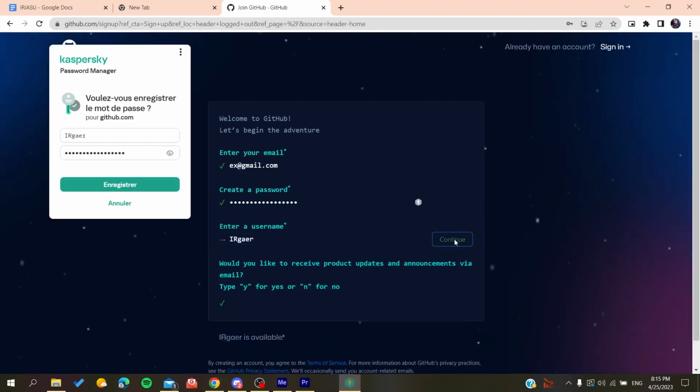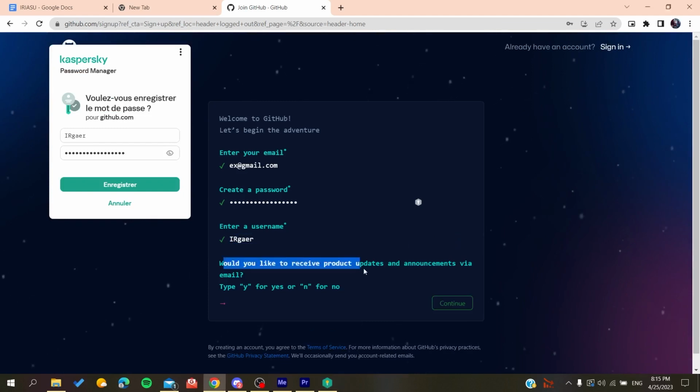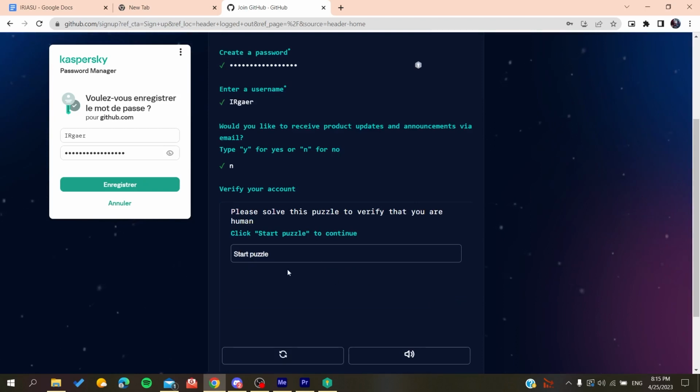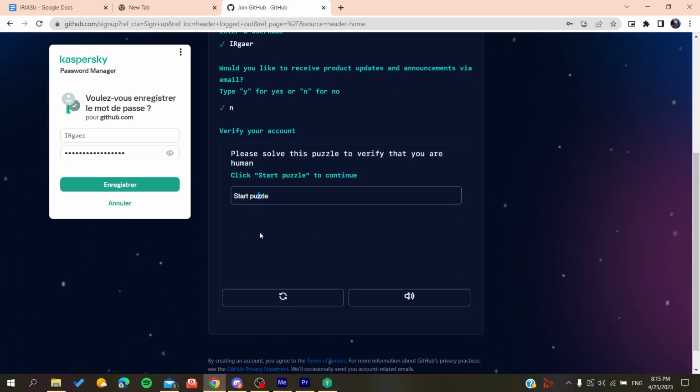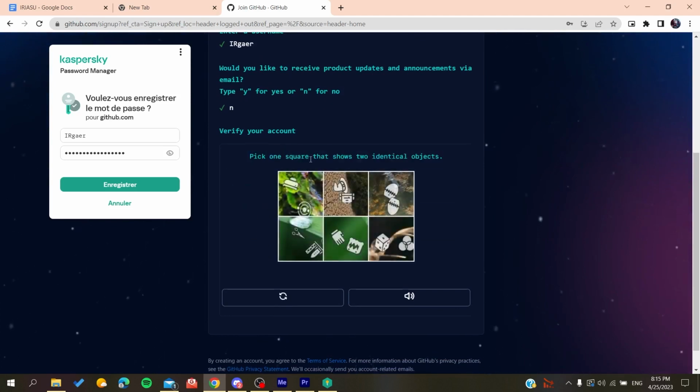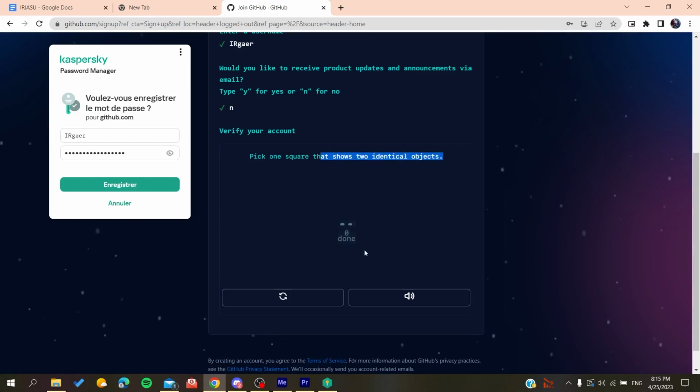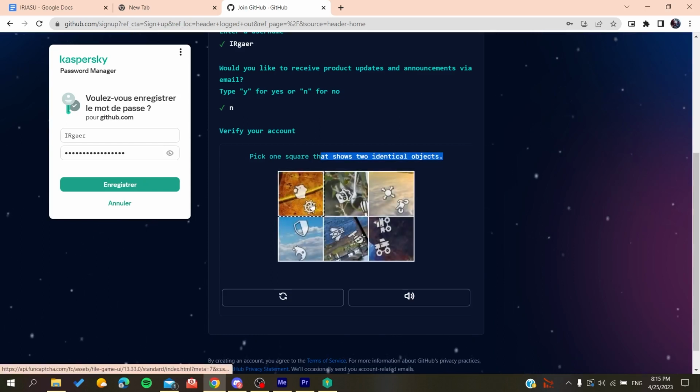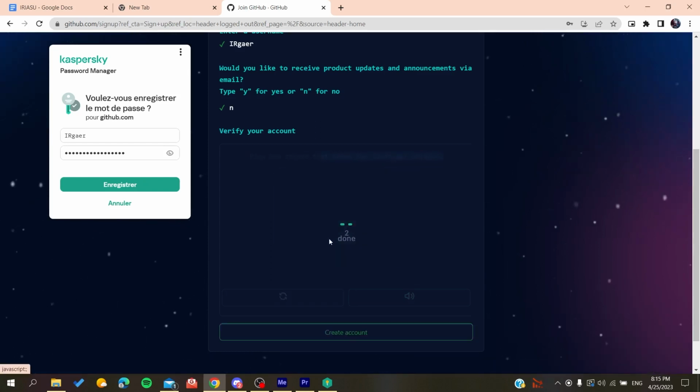whatever the username was. Now you will need just to type yes or no if you want to receive emails and announcements. So click on no if you don't want to, and then you will need to solve a verification puzzle. So we start this puzzle, identical objects, we do like this, and then you will do like that, and then you will create an account.